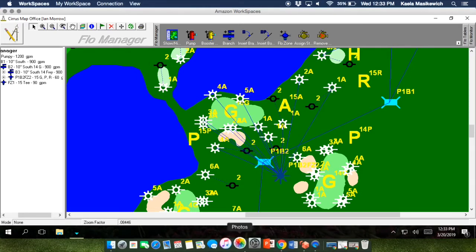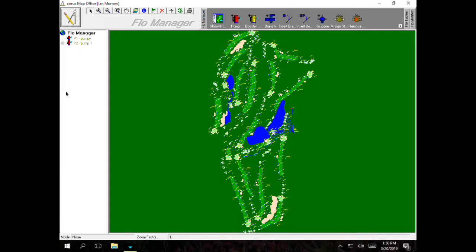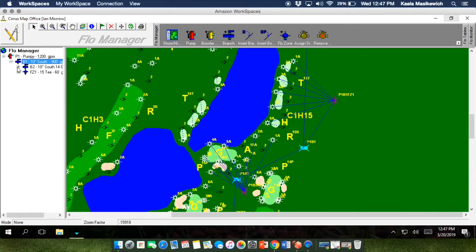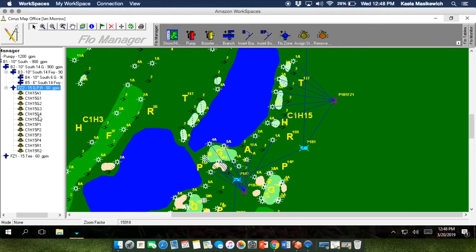Now that we have flow zones established, we can go check the hard data that this gives us. To open this, click on the pencil compass icon, open Flow Manager. You want to hit the plus, and it'll populate another portion of the tree. You can follow your pipes all the way down into your flow zone. So this was 15 green, the perimeter and the rough. You can see the assigned stations to it, and you can see that it's actually 60 gallons per minute assigned to that flow zone.